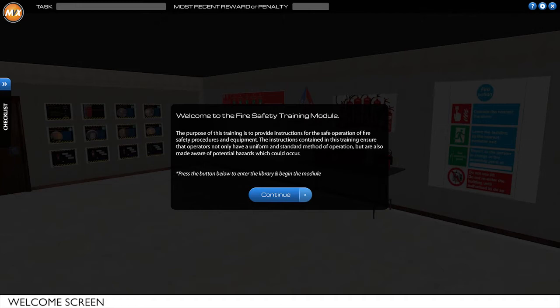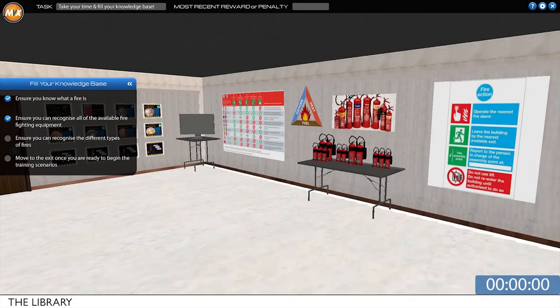The purpose of this module is to provide instructions and assessment on the safe operation of fire safety procedures and equipment. The user will begin in a virtual fire safety library where they can study the different types of fires, learn to identify the different types of extinguishers, and be shown the correct procedure to follow in emergencies.